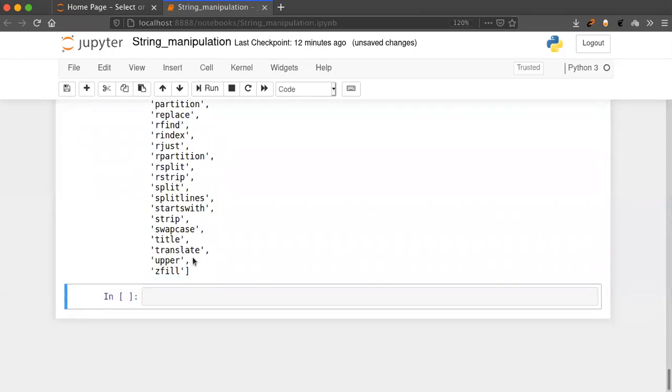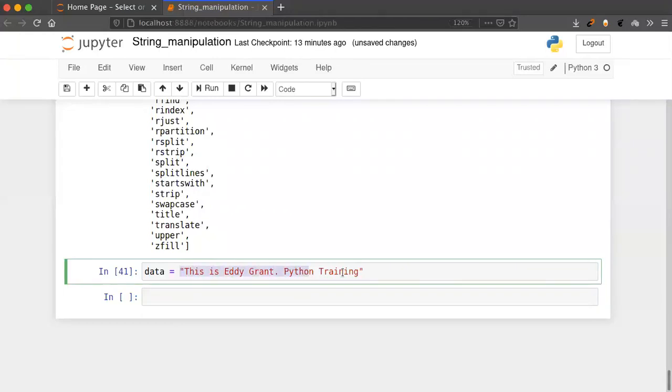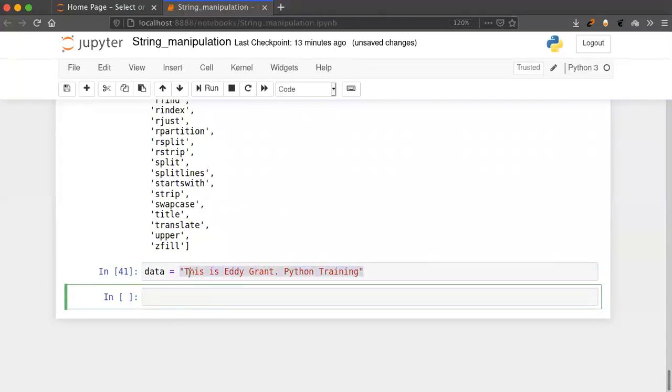Now let me give you one important string example here. Let's suppose you have a very huge string, this is AD Grant, and now I'm going to write one more thing here, Python training. Now that's what I have done. So this is a whole string that I have defined here, right? Sometimes you would like to split your string.